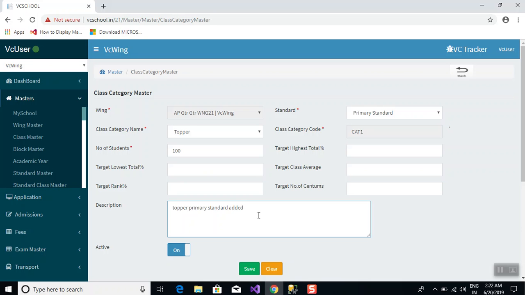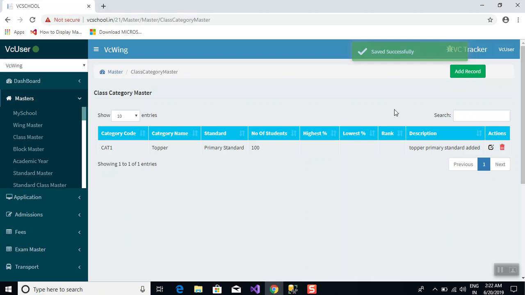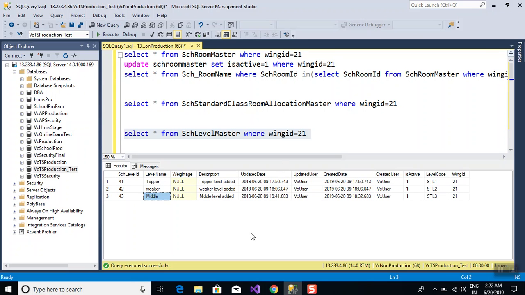After filling all mandatory fields, we can click on save. Then it will be saved in the database and we can see the data in the grid also. Primary standard, topper, total 100 students are there. Now we can check in the database.